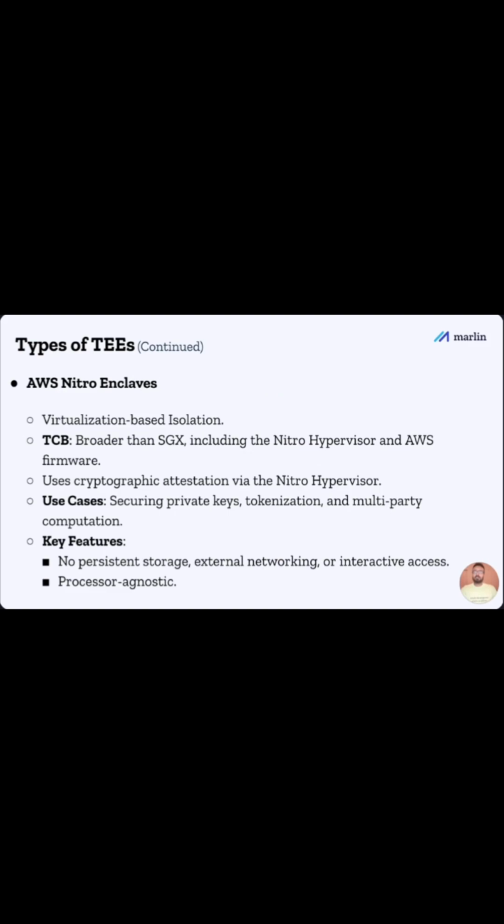Finally, we have AWS Nitro Enclaves. These are isolated, secure compute environments inside AWS EC2 instances enforced by the Nitro hypervisor. They protect sensitive data by separating CPU and memory from the parent instance, with no persistent storage, external networking, or interactive access. It's like building a digital safe room. Attestations are cryptographically signed and can integrate directly with AWS Key Management Service, allowing for secure handling of secrets. Nitro Enclaves are also processor agnostic, so they work well with Intel, AMD, and AWS Graviton processors.